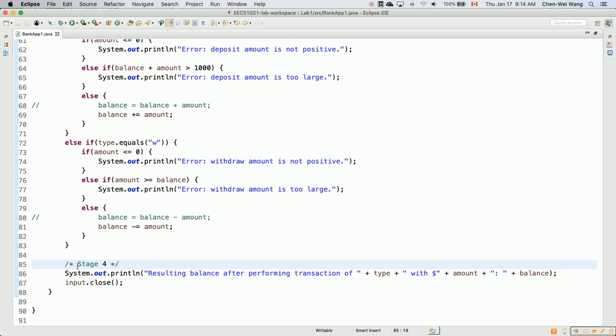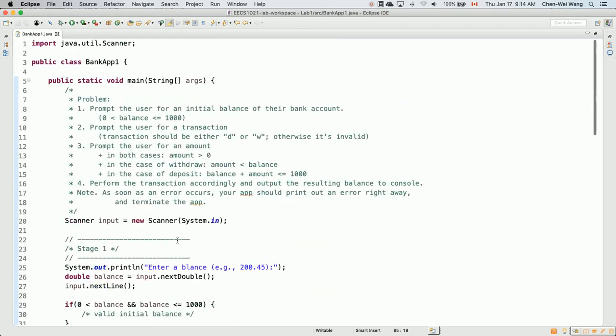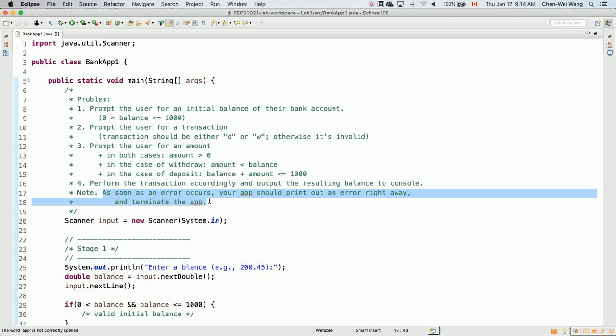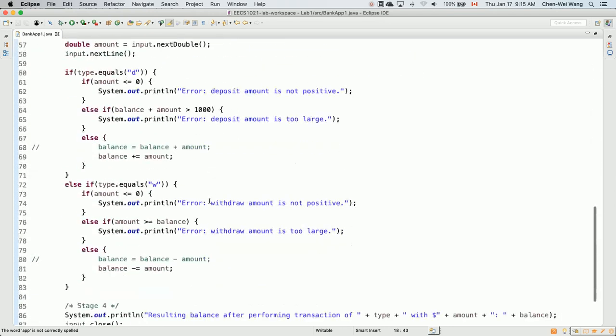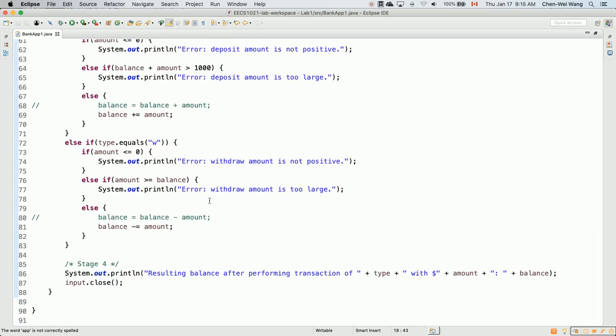So these are the 4 stages for the program, and even before we run the program, you can try to anticipate yourself: is this really going to achieve what we wanted to achieve? My answer would be no. Why? Notice that we say that as soon as an error occurs, your app should print out an error right away and terminate the app. That is the key of the requirements. That's why I want to show you this version, which is somehow on the right track, but the way we organize the if statement is not exactly correct. I'll illustrate why this version is actually wrong.